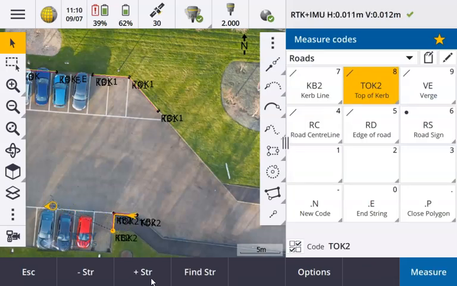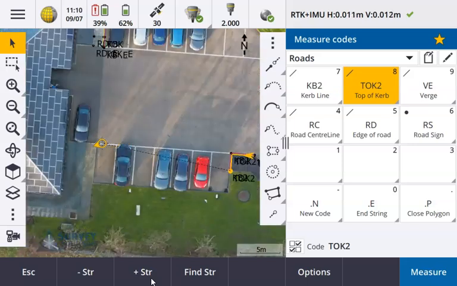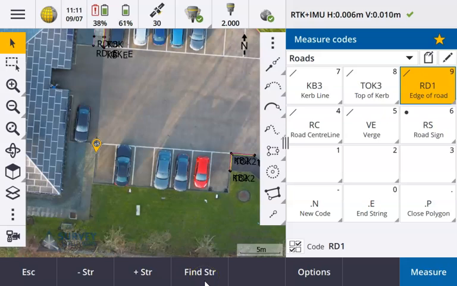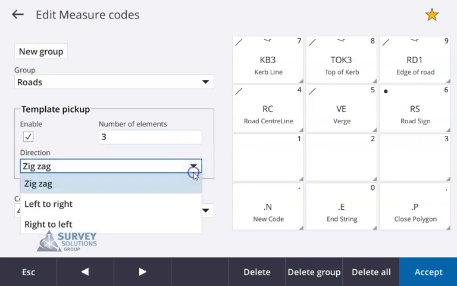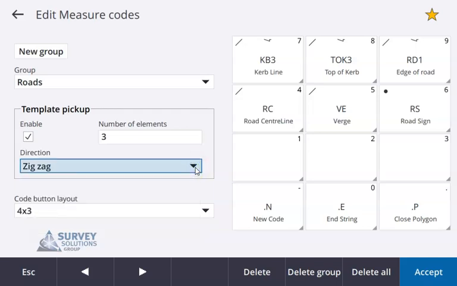We will now look at template pickup within measure codes. Select the pencil at the top right hand corner and then click Enable under Template Pickup, and we will use 3 feature codes, which will be the top 3. There are 3 different methods: zigzag, left to right, and right to left to pick up. Zigzag will use curb line, top of curb, edge of road, and then edge of road, top of curb, curb line. Left to right will be curb line, top of curb, edge of road, returning back to curb line. And right to left will be the same but in reverse.